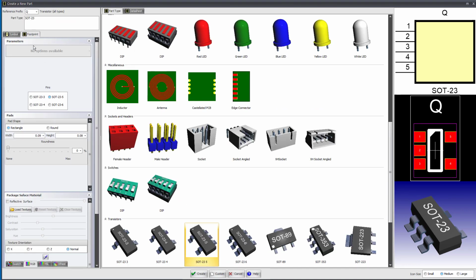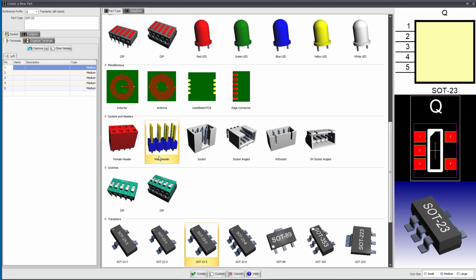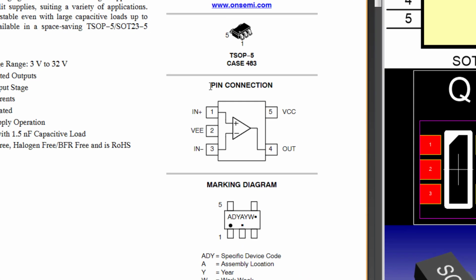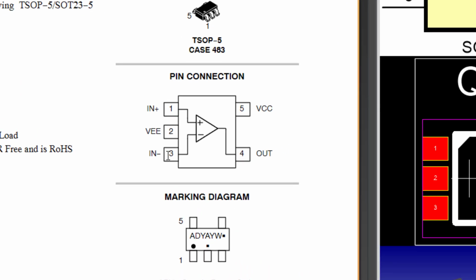However, the symbol does not have any names associated with each of the symbol terminals. I will now show you how to quickly assign names to the symbol terminals by clicking on the symbol terminal names in the datasheet. Returning to the Datasheet tab, I scroll down so the pin connection diagram is visible. This shows all the symbol terminal names.